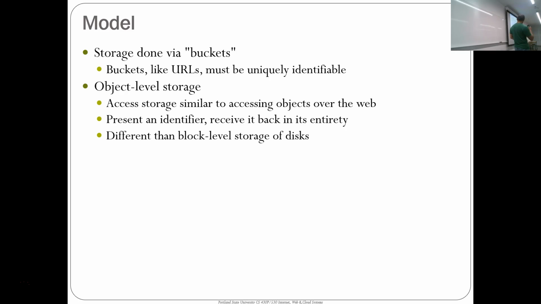The other thing is that this is object-level storage. It's just like a web server. I'm going to go and retrieve objects in their entirety by some kind of handle. This is different than a Unix block storage system where you can just randomly access different bytes of a file. This is actually, you get the whole thing. You give me a handle and I give you the whole file back. There's no other way of accessing the data.